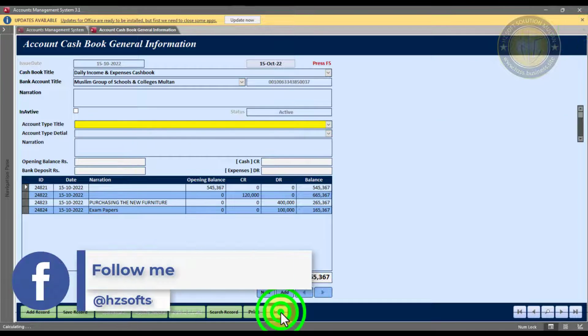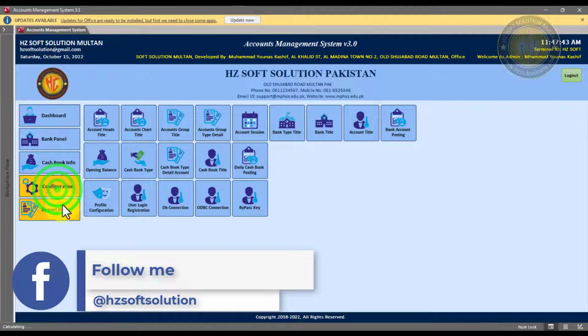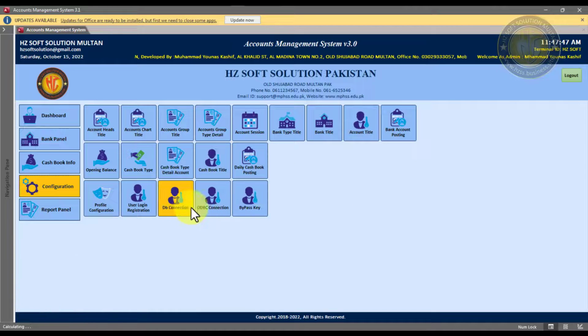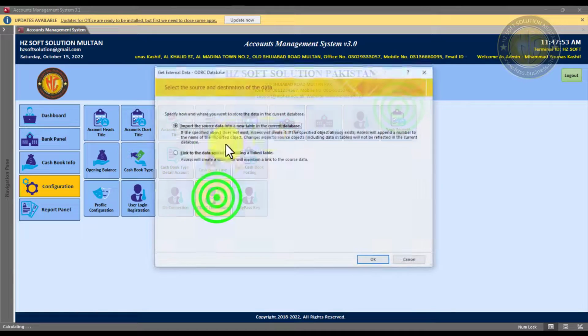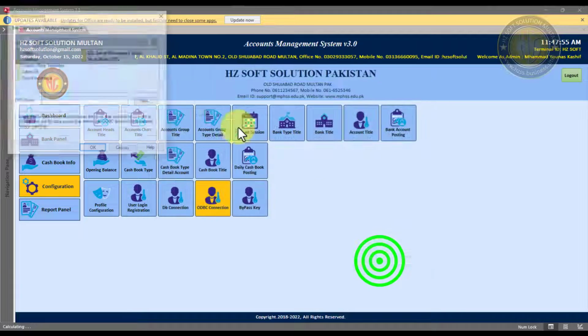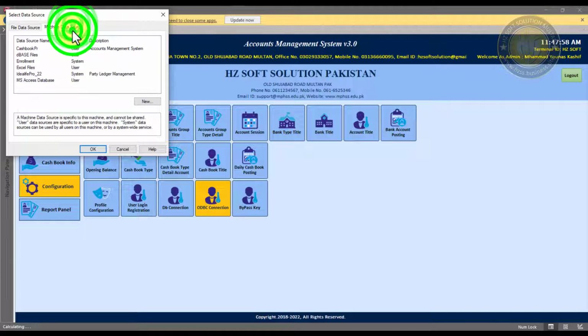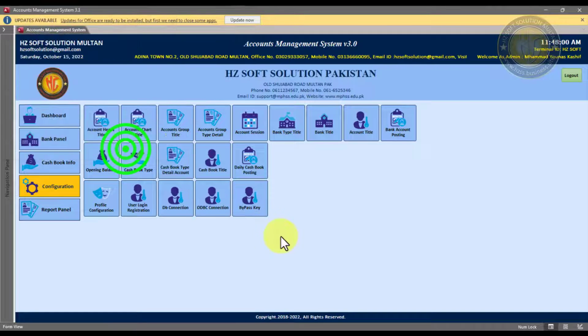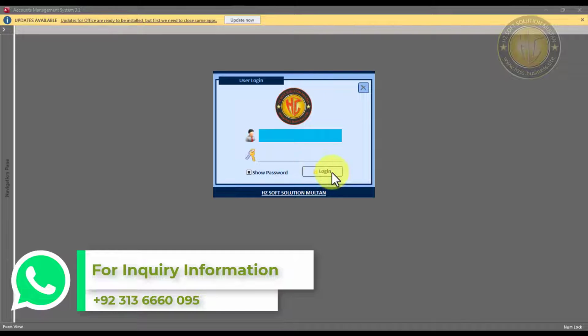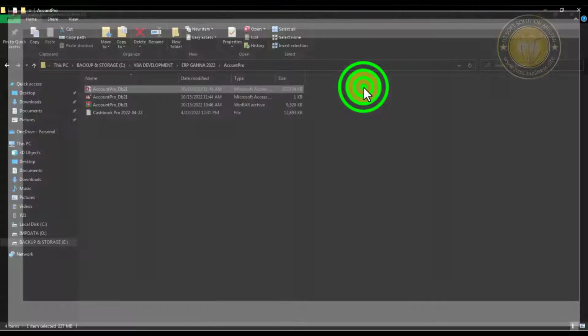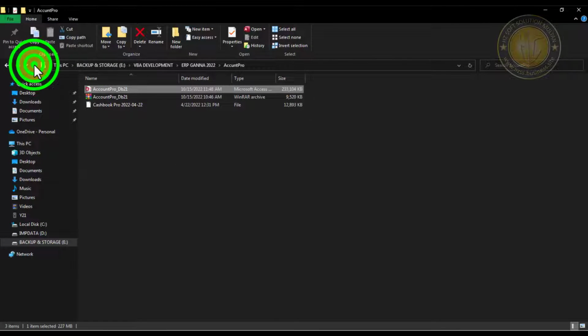Close. This is the next configuration panel. All your system is configured here. DB connection, DB, this is your table DSN connections, and this is your ODBC table links, and this is your bypass key. Close and exit. This is the account panel.